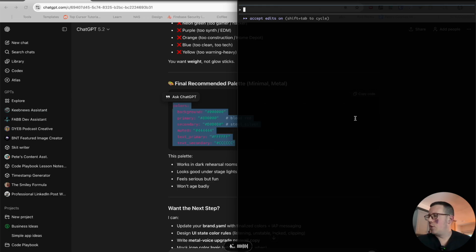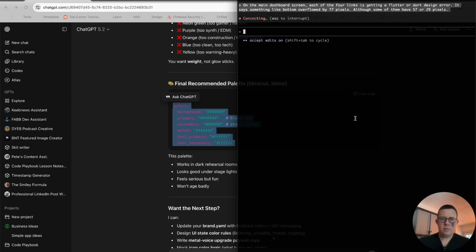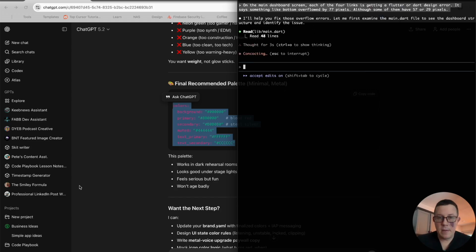On the main dashboard screen, each of the 4 links is getting a Flutter or Dart design error. It says something like bottom overflowed by 77 pixels, although some of them have 57 or 29 pixels. Let's just let that run for a second. Okay. What should we do here? What could we do here?